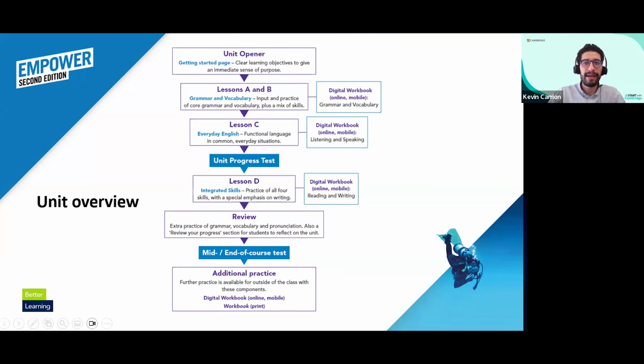Now moving on to this part of the unit. Instead of a unit walkthrough, I'm going to just go with a unit overview, teachers. In this slide I'm showing now, we can see the general structure we're going to find in a unit.